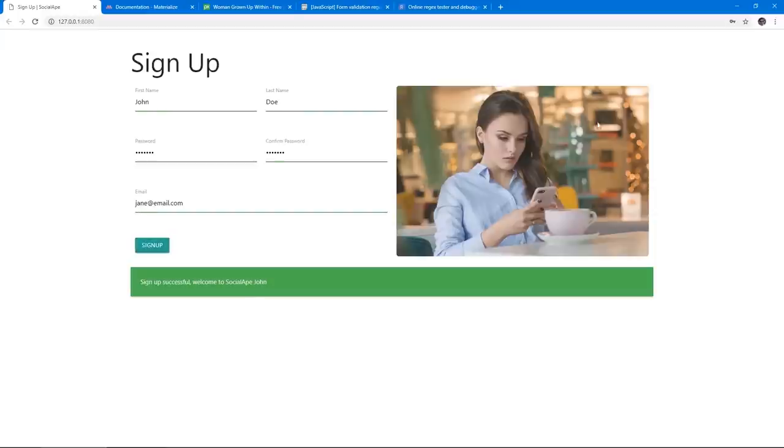I gave Jane because the picture of the woman made me think of Jane instead of John, but you get the vibe. So let's actually start making this form.